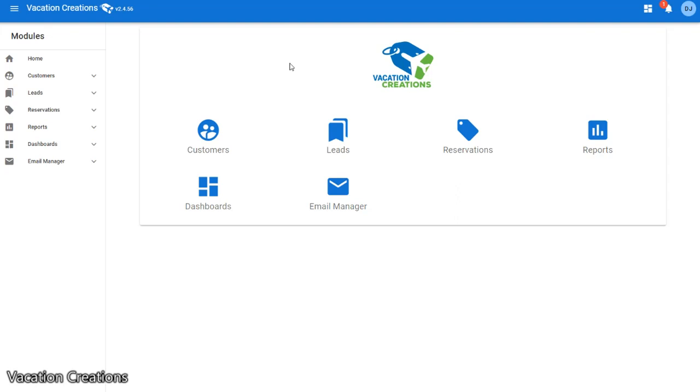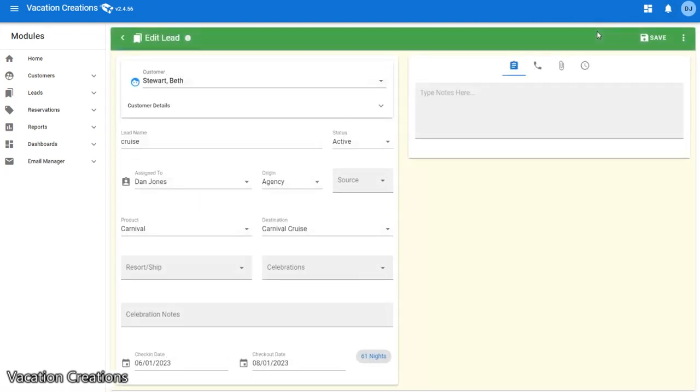Now, when Dan is signed in to his Vacation Creations account, he's going to see this little alert up here on the bell as long as he has turned that alert on. Click on it, see that the lead has been assigned. Then he's going to go here and see the lead. He can read about it, see when they want to travel, any notes that you've made.